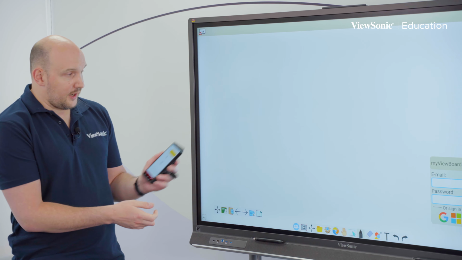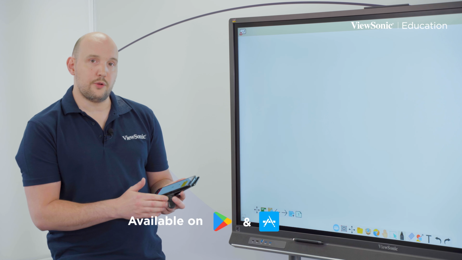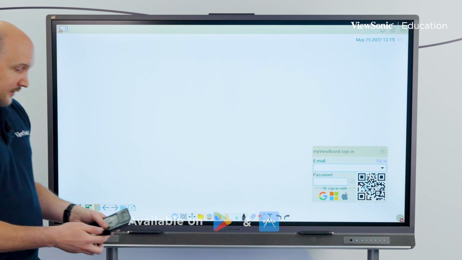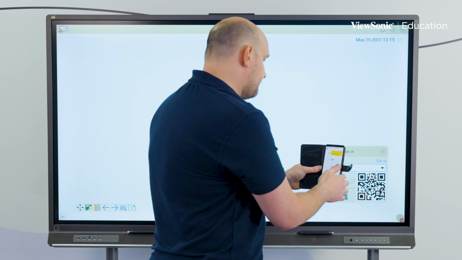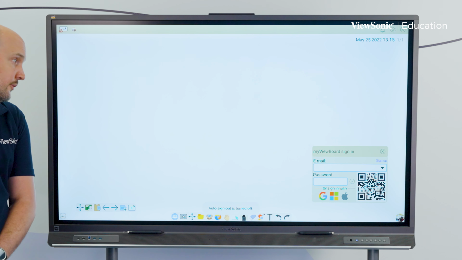And on my mobile phone here, I'm using something called the My ViewBoard Companion. You can download this from the Google Play Store or the Apple App Store. And this allows you to sign in with a QR code. This just speeds up the process to actually get you registered on the panel.